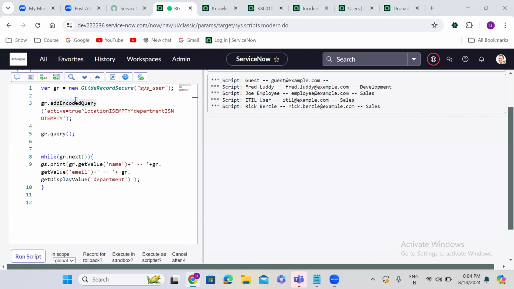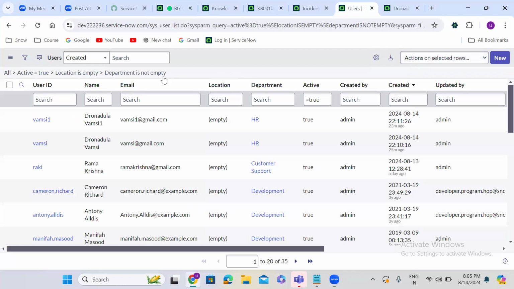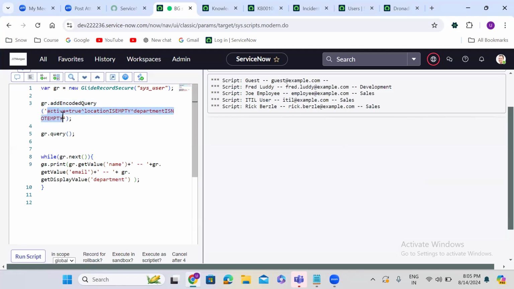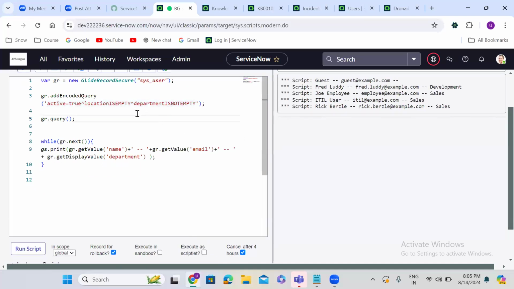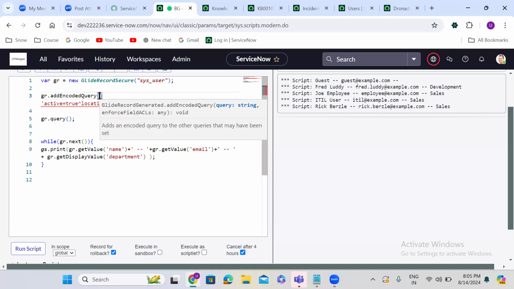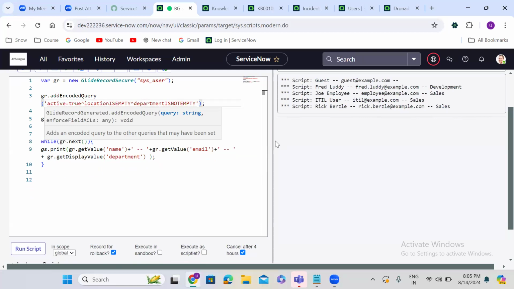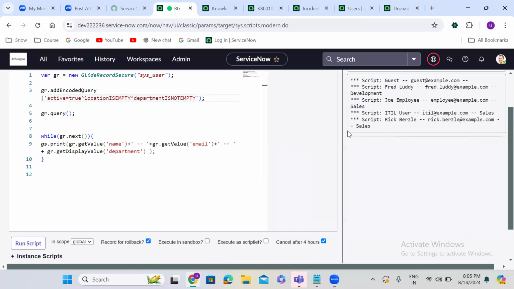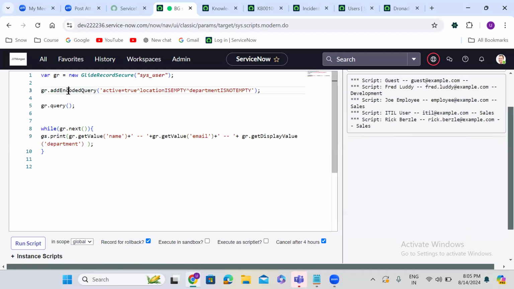So it is not possible to pass multiple conditions in a single add query. So in that case, you have to use encoded query. In the encoded query, you can pass multiple conditions. So what I have done, I have actually applied the filter here. I copied that query, and I pasted that query here in the query. This is a query string. So instead of writing multiple add queries, I am writing one encoded query.